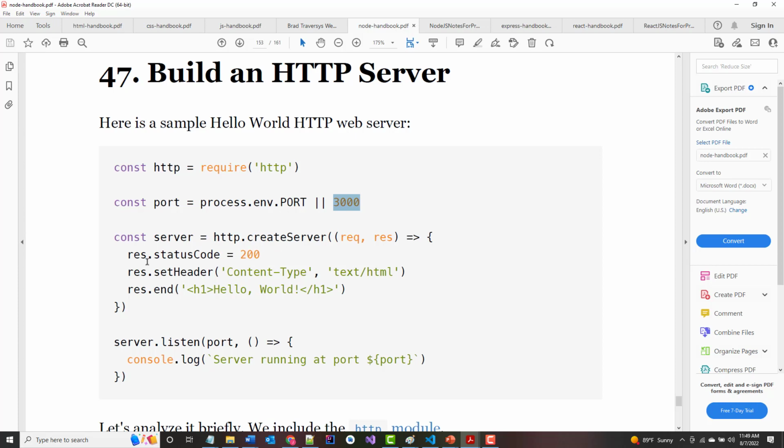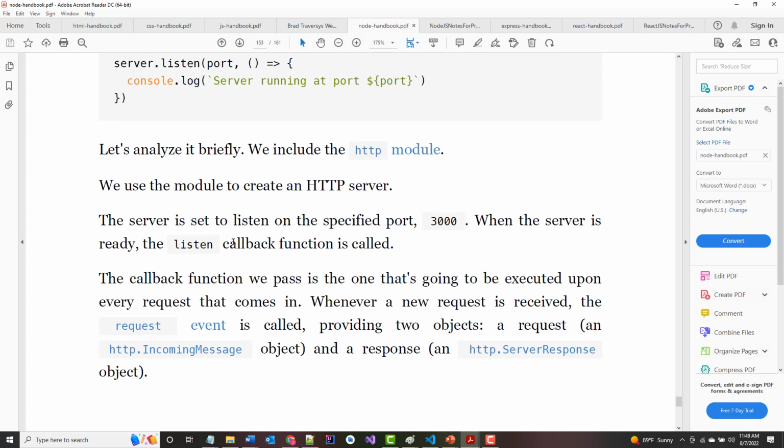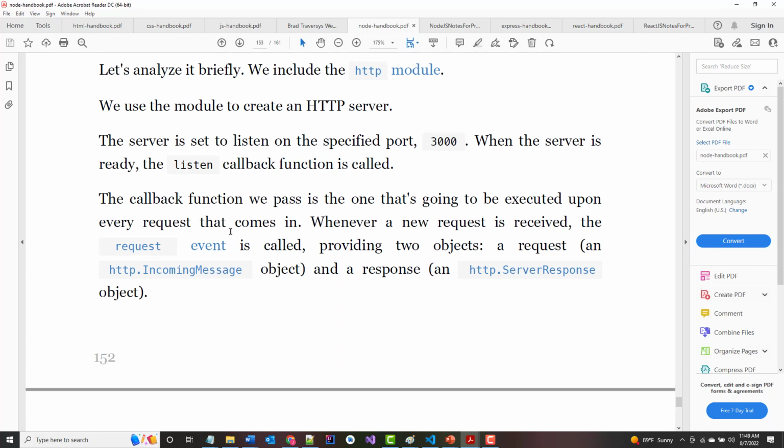If it succeeds, we are sending back a response code of 200, which means everything's hunky-dory. In our header, we are setting the content type to HTML so that we can add HTML. And as we end, we're just saying hello world. And we are telling the server to listen on whatever port we gave it. So it says, let's analyze this briefly. Well, I just gave it to you. We'll go over all of it shortly.